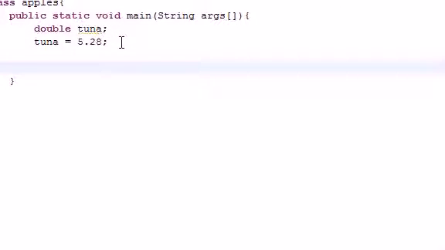Now we have a variable that has the value of 5.28 that we can throw into any Java program. So let's go ahead and do that. And how we do that is just like we did before. Just print it out on the screen. So let's go ahead and write system. Let me type it right.